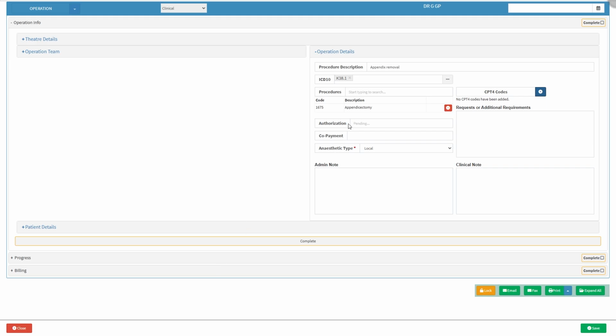Next, click on the Authorization field to enter the authorization number provided by the medical aid for payment. If the patient is liable for a co-payment, enter the co-payment amount in this field. To select an anesthetic type, click on the Anesthetic Type drop-down menu and select the desired option from the list.